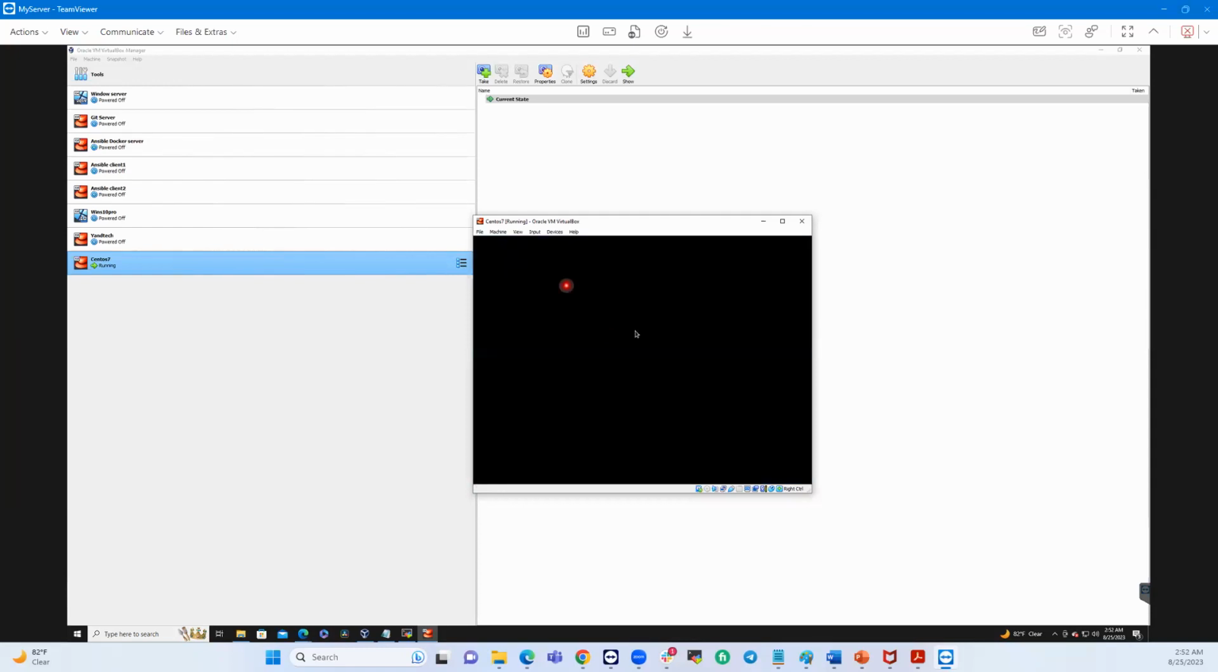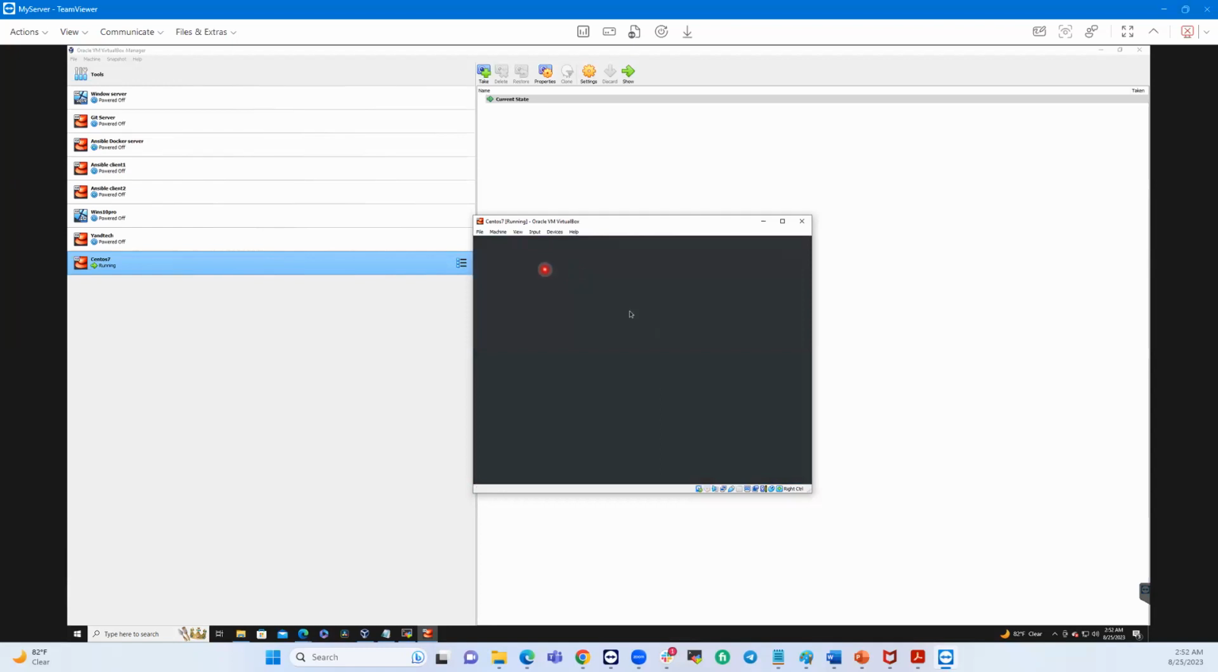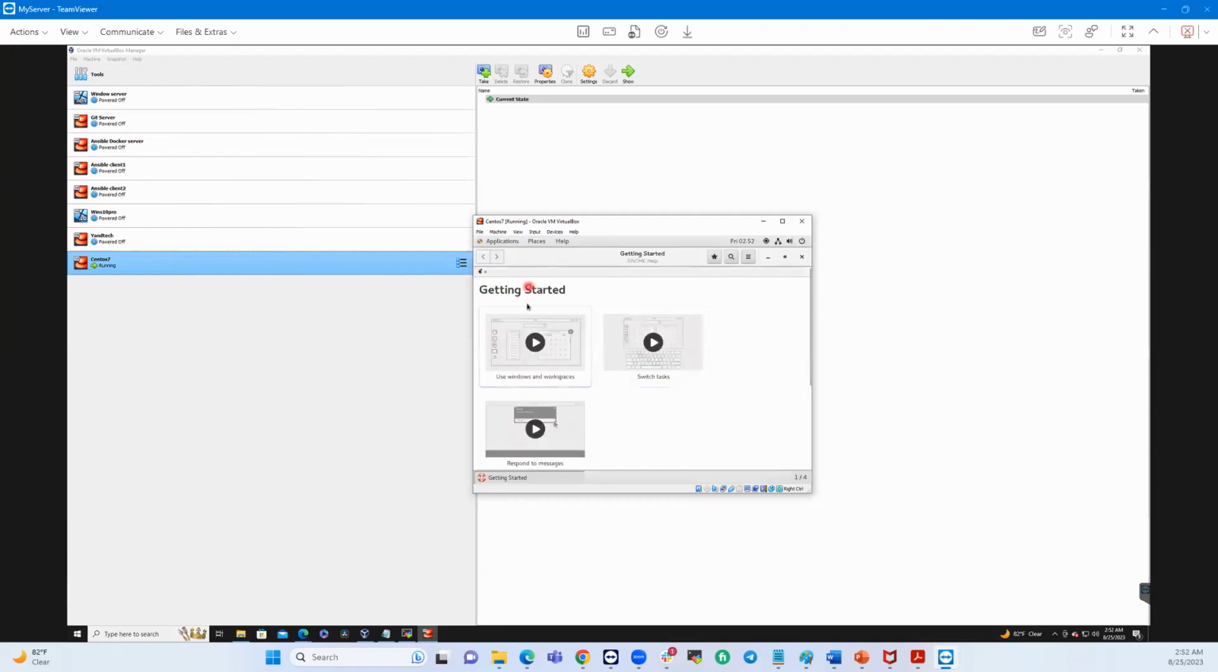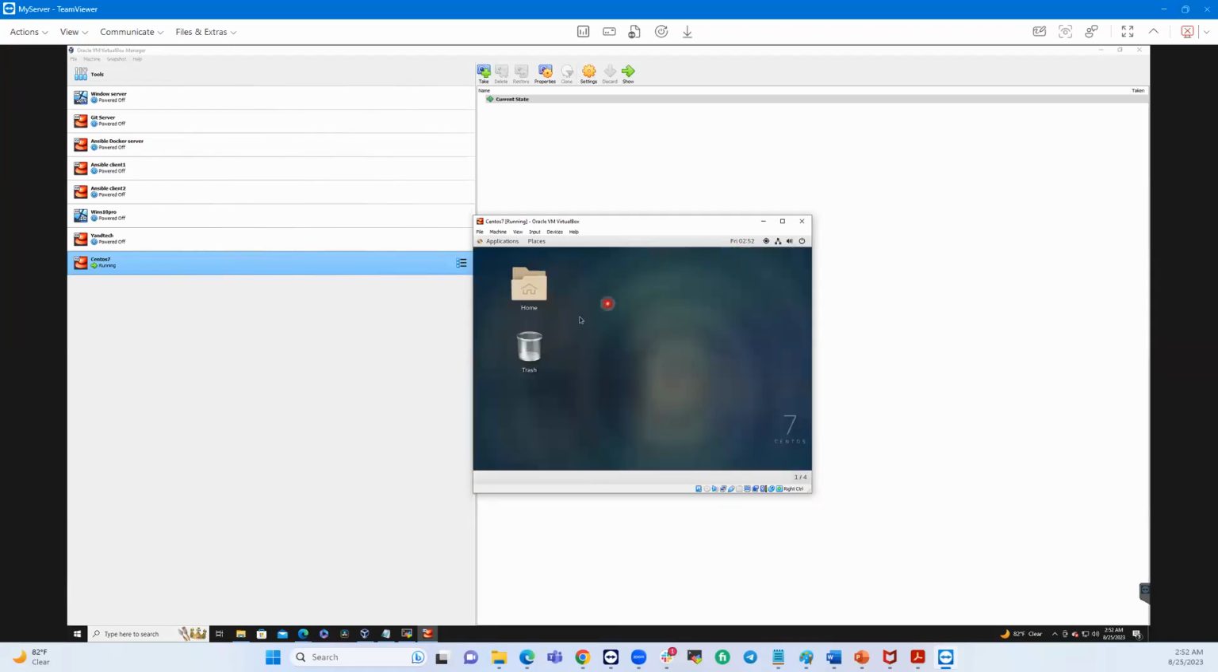It's going to load to the home screen, but we have one more page to cancel, that is the getting started. All right, so getting started, I'm just going to cancel this. Click on the X and there we go. So this is CentOS 7.